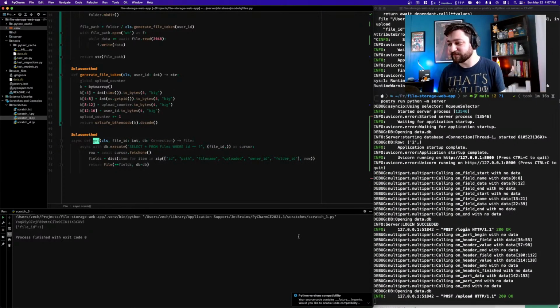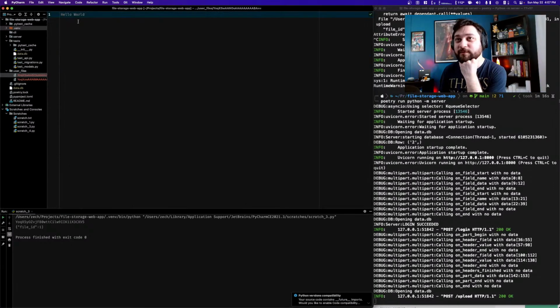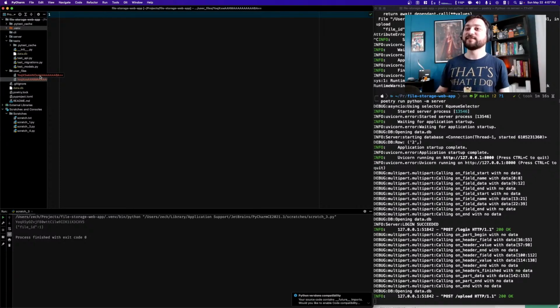File ID 1, it uploaded. User files showed up. We've got 2 of them in here. If I open that up, it says hello world. So there we go. It works. We finally got something functioning. I'm going to have to figure out how I'm going to get rid of those 2 equal signs because that's going to bug me. Because every single one is going to get that because we just don't quite have enough bytes.